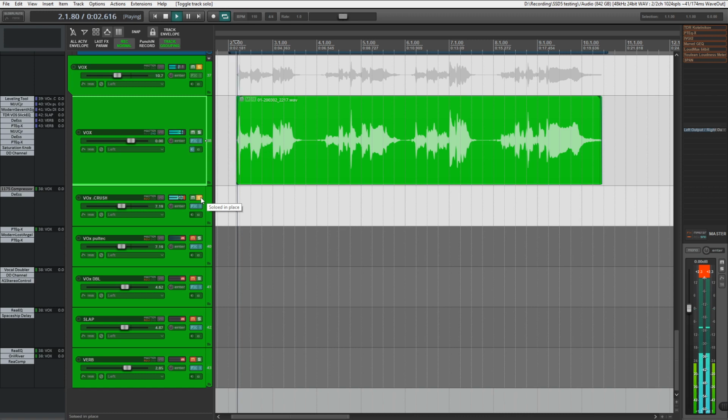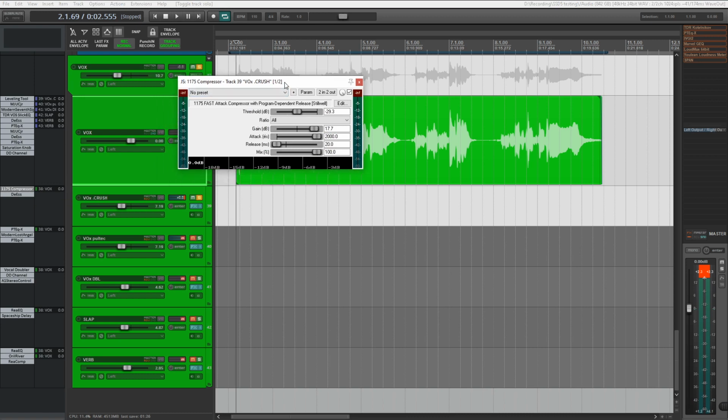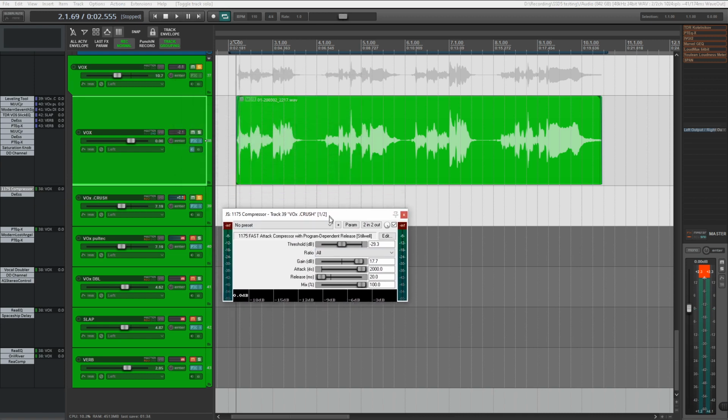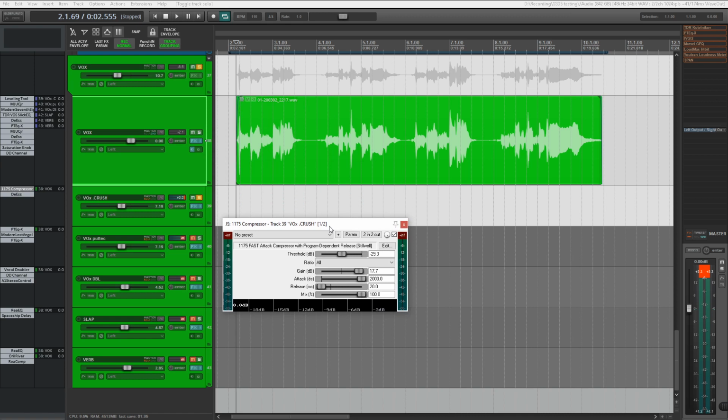Take a listen. Give me fuel, give me fire. Really distorted. I'm using the 1175 that comes with Reaper. All buttons in. Slowest attack, fastest release, and we are looking at around 20 or 30 probably decibels of gain reduction.